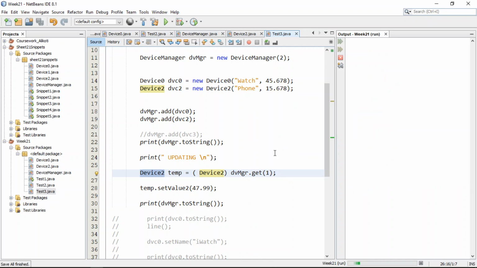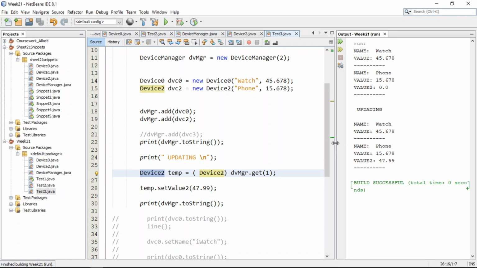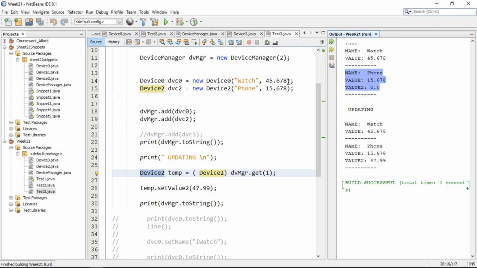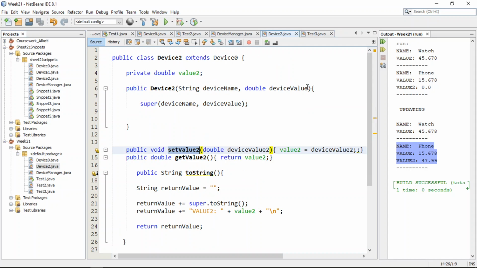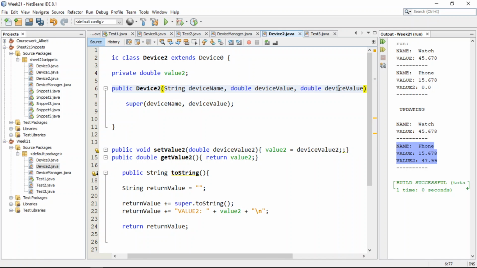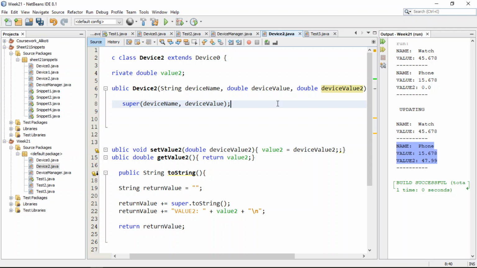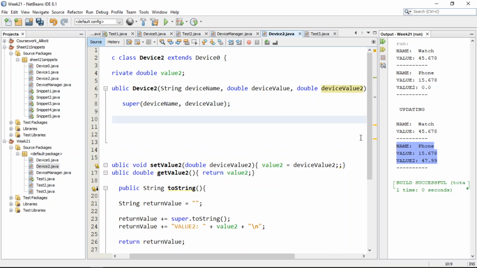So if we run this, it should go from 0 initially because we didn't initialize it. And down here, the updated value is 47.99 and it's happily received it. So actually the constructor is the last piece missing, and we're going to stop after that. Let's go back to device 2. Device 2 should really have a third value. Think about it. It should have some way of taking in the new value.